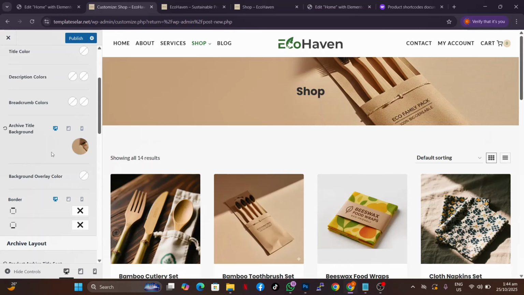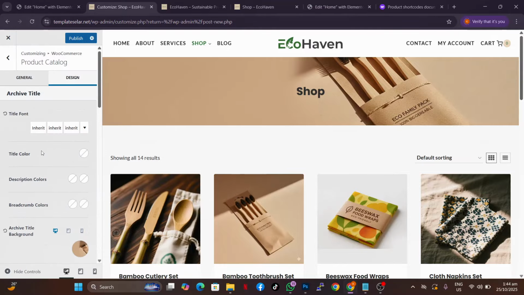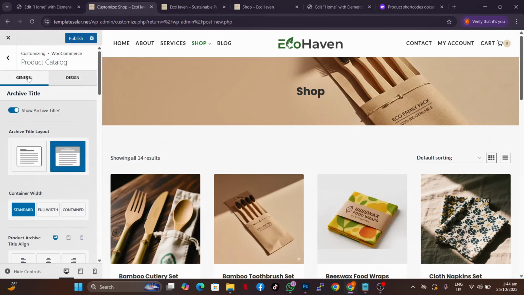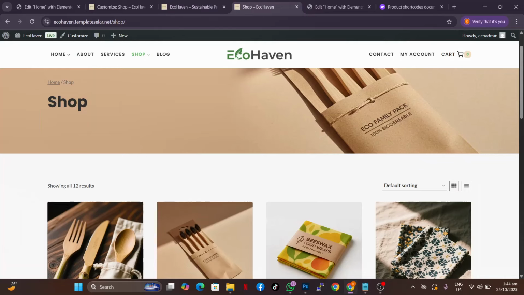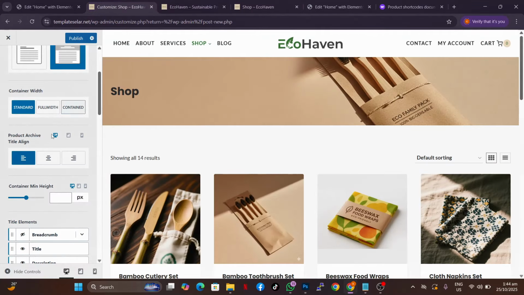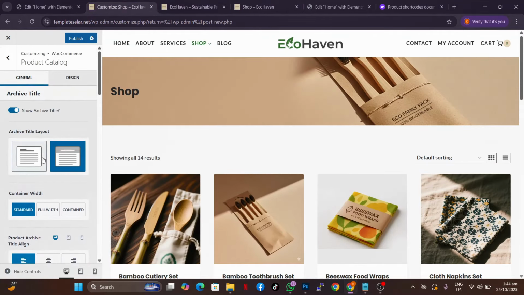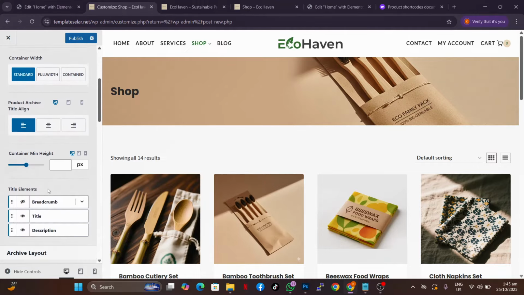So once it is done, it is done. You can even give it a cover overlay, background overlay, and other stuff. Okay, so basically that is it. You can change the title, font, and all those kind of stuff. Now let's go to general over here, and product title align, so we can bring it here. Okay, so if you look at it, it is over here, right? And then let's see, show archive title, yes, width, and all those kind of stuff.